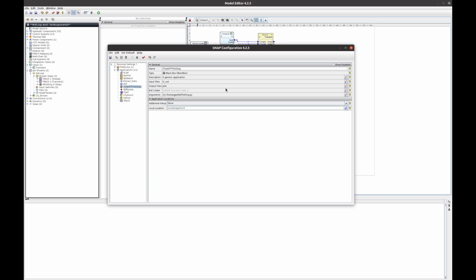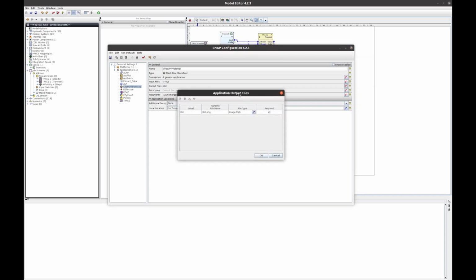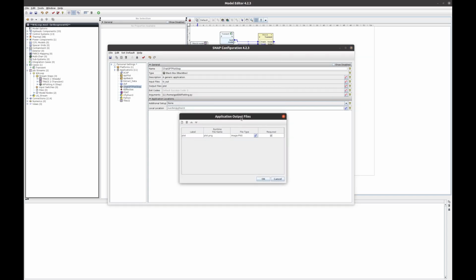Press OK to save the input file modifications. Next, let us define an output file that will contain the plot file we are generating. Open the property for output files. Add an output to the table. Set the file type to an image PNG file, the label as plot, and the runtime name as plot.png.